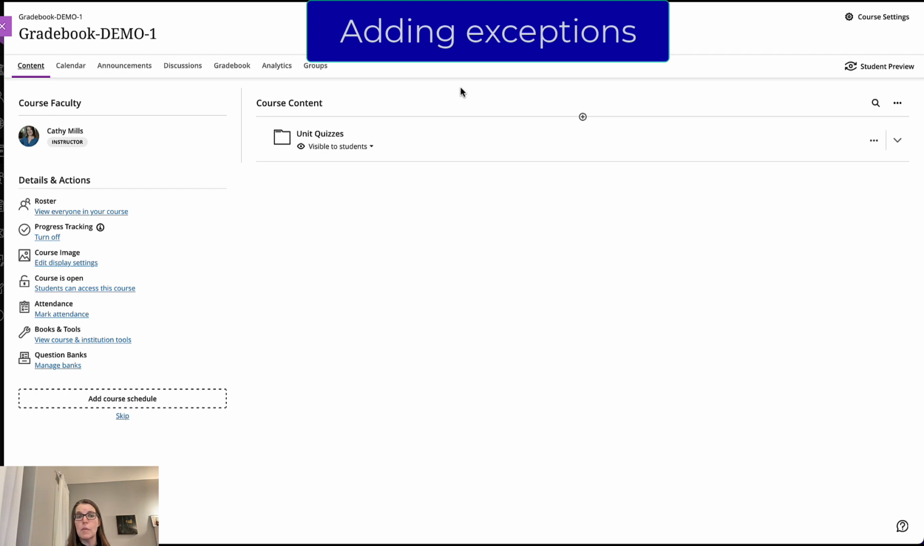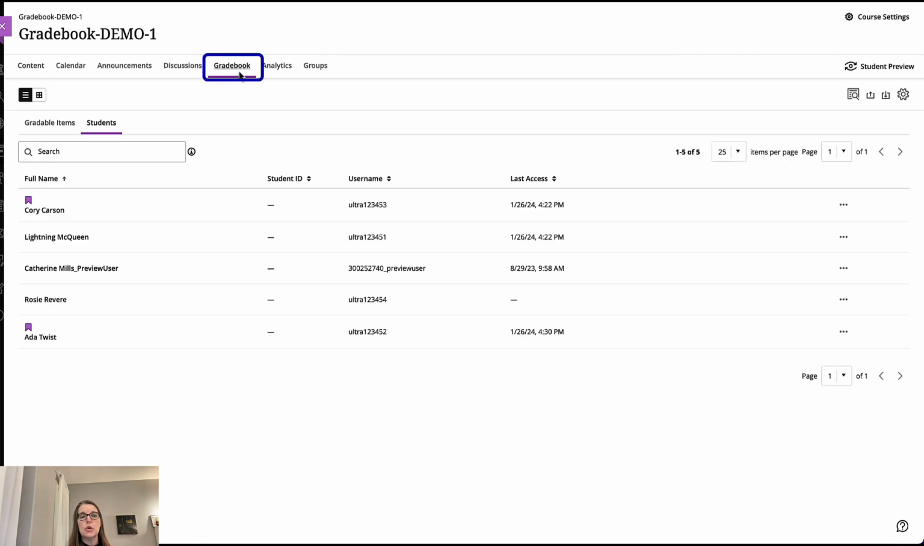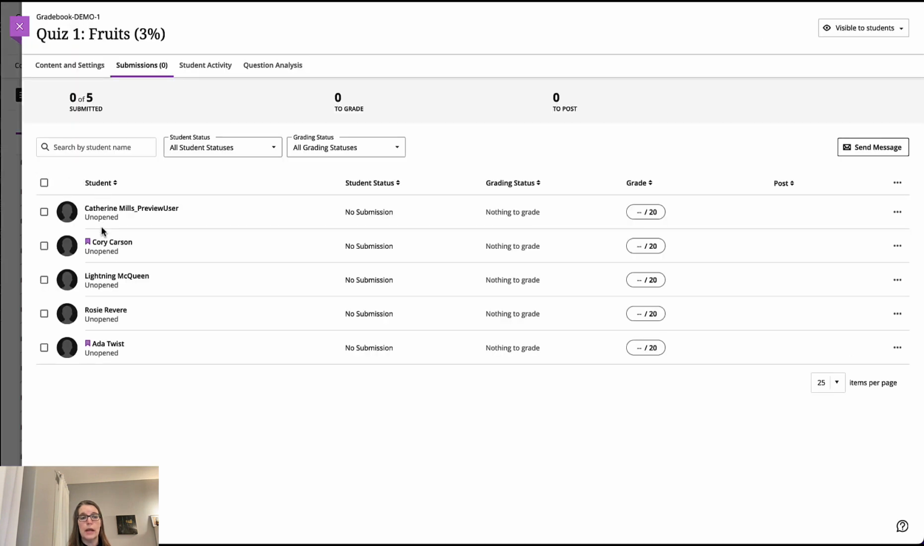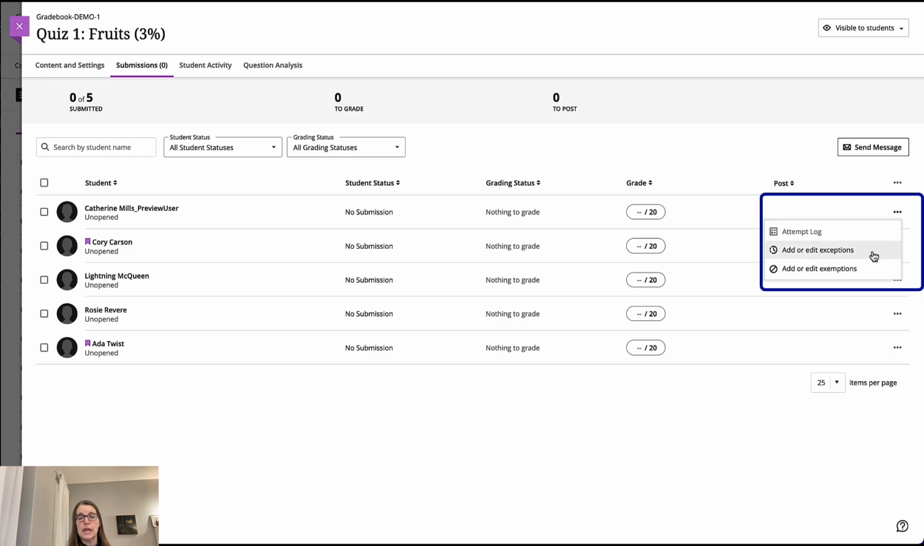So the next scenario might be you want to make an adjustment to a specific assessment, one specific time, one case for one or more students. So you can make an exception by going to your gradable items, looking at that specific assignment. So in this case, quiz 1. And then I can go to the end of the row for each of those students and create an exception.